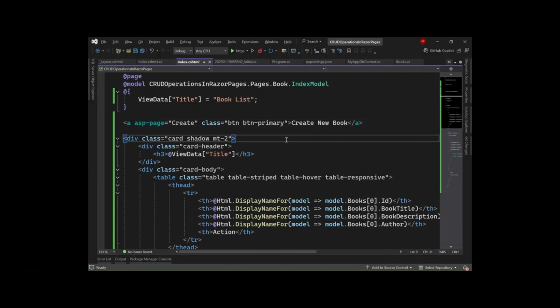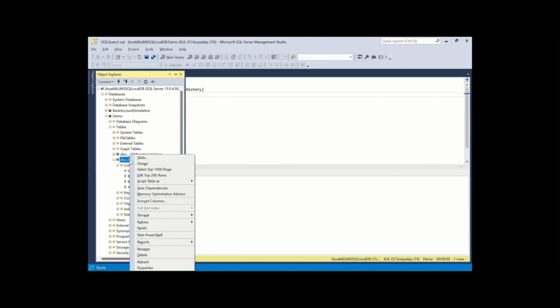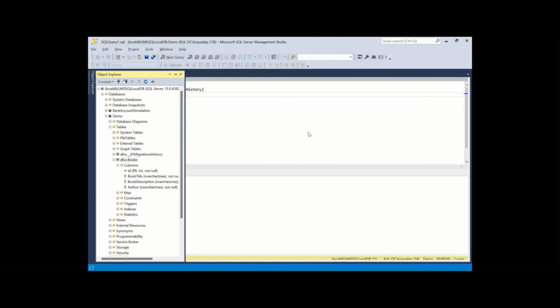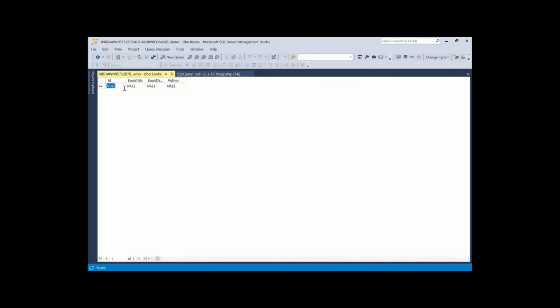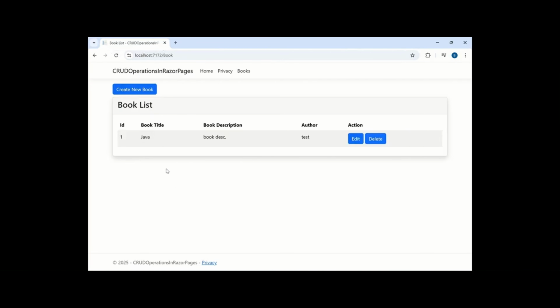Let me add one product from the backend and let us see how it will display. Go to the backend, open the books table. Currently we don't have any records in this table. Let me add one record. Book title: Java. We have added one record from the backend. Let us go to our application and reload the page. Here we can see the data is loaded correctly.